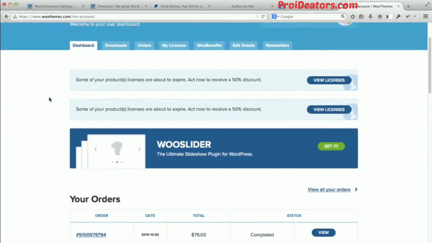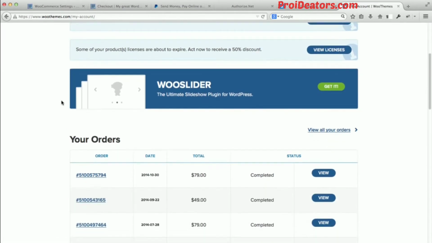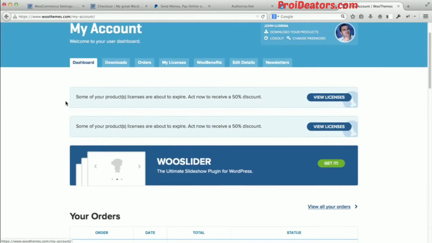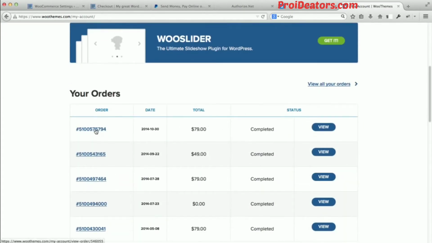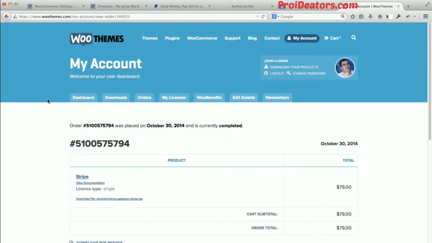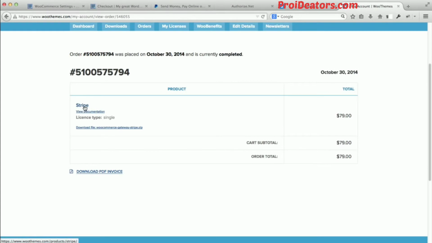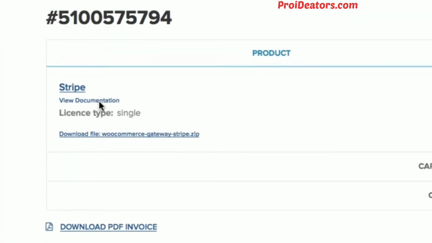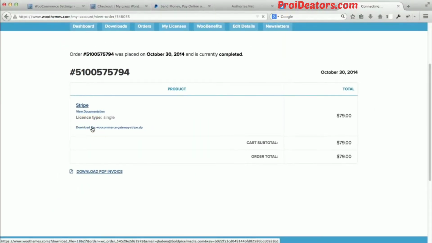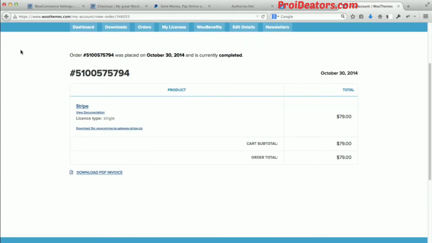From here you can either click downloads or your recent orders, which should be in your dashboard tab. As you can see here, the latest order has been completed, and from here I can click view, and it'll show me exactly the extension that I'm looking for, which is Stripe, right? Single license, and it'll give me the link that I need, which is right here. Once I click that particular link, I'll download that file, and I actually have that file ready to go.